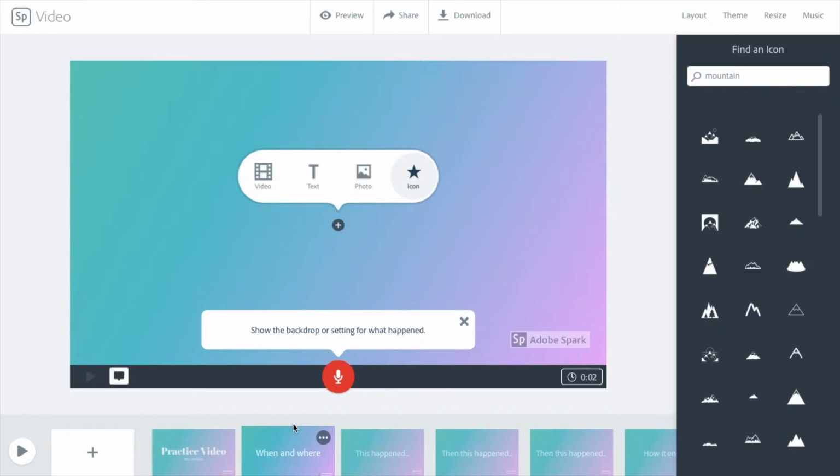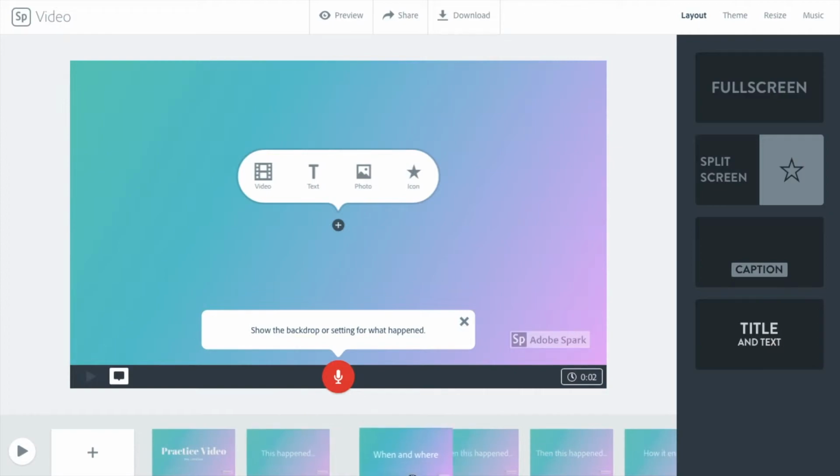You can also reorder your slides in the timeline. You could drag this to somewhere else. You could move this up here. So if you make your slides and then you want them to be in a different order, just drag and drop them where you want them.